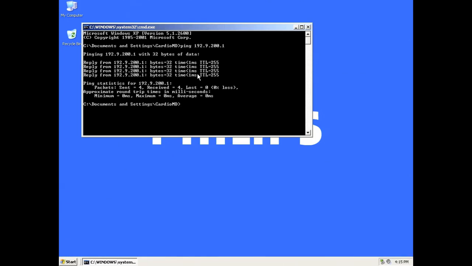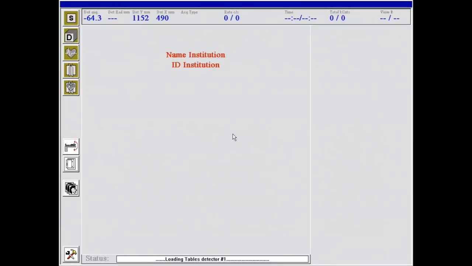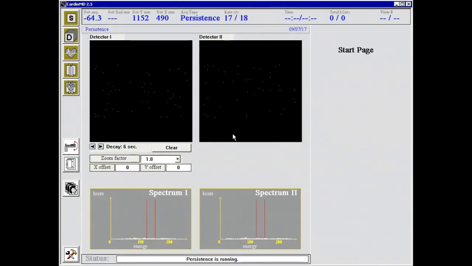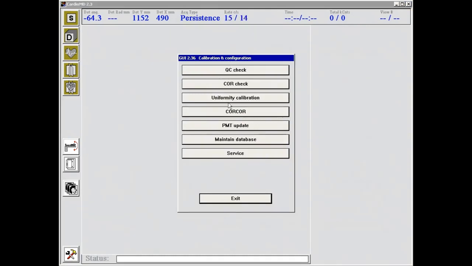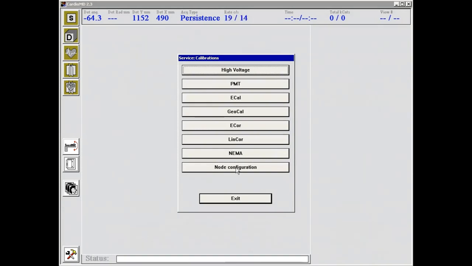The next thing we need to do is in our CardioMD, we are going to need to define the IP address and the AE titles for the Pegasys. In order to change your node configuration, you're going to go down to your Tools selector down in the bottom left. You'll get your Tools. Now I'm going to go into Service. When I click on Service, it's going to ask me for a password. The password is DDD, David, David, David, all capitals.